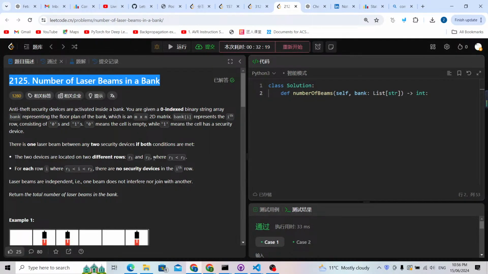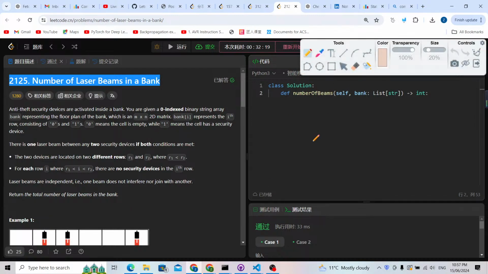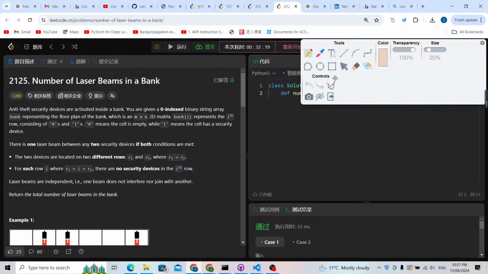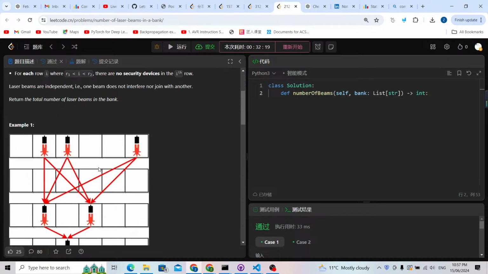Hello, welcome. Let's try to solve a combinatorics problem. The combinatorics idea is that basically we're going to choose something. For example, for this problem, we are given a laser beam. So let's just try to check the laser beam.